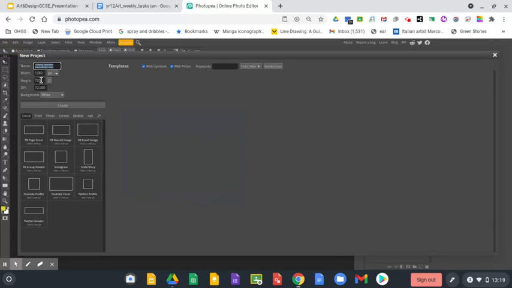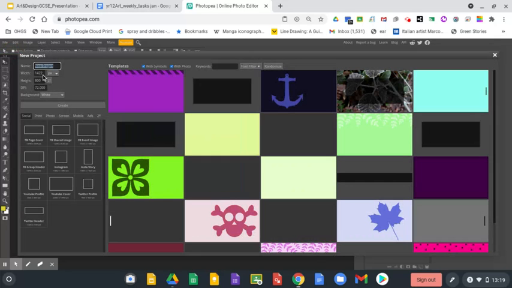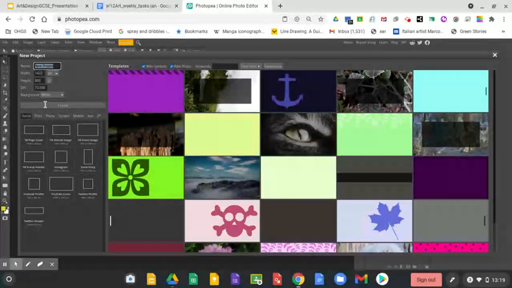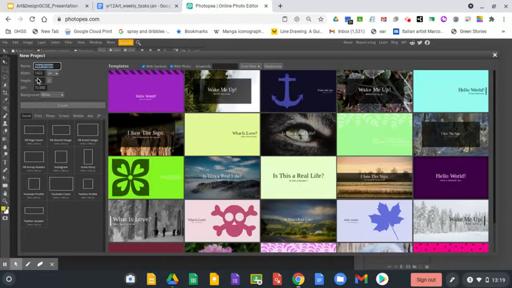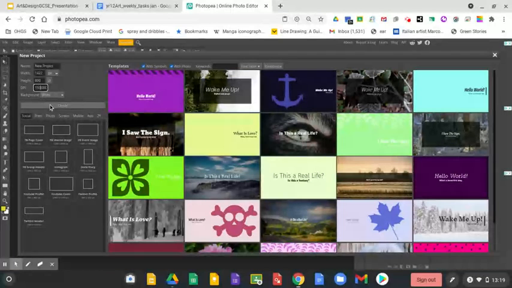Obviously you can choose your own dimensions here. Actually, that's okay. We'll just choose those. You might want to look at the dots per inch. That's quite a low resolution, 72. So if you want really detailed work, I would move it up. So let's just make it 150 and say create.